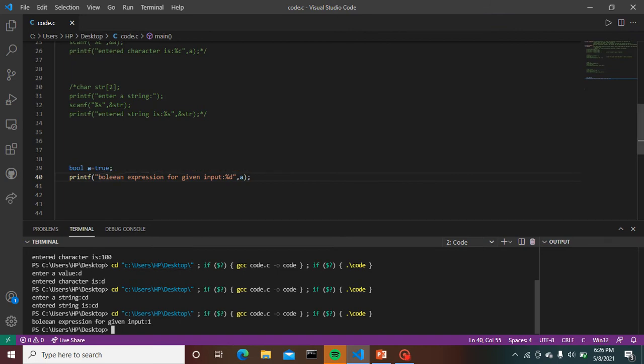Here we have bool. Bool refers to boolean. Declaration of A equals true. We have given a boolean expression, and here we print %d. So this %d prints 1. That is, the boolean expression for the given input is 1, isn't it?